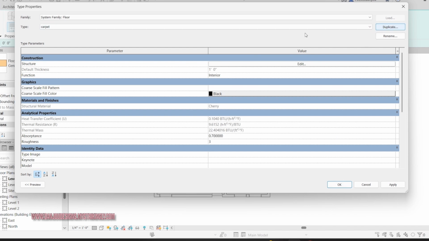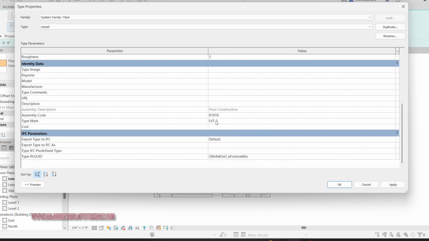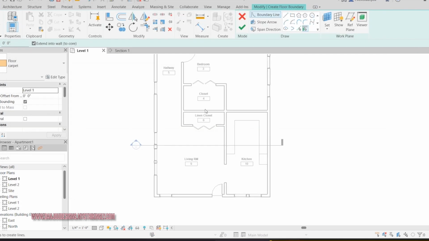So I did duplicate and renamed it carpet, as you can see. And I'm going to scroll down and type in under type mark, I'm going to type in CPT. That stands for carpet tile. And I'm going to click apply and okay.